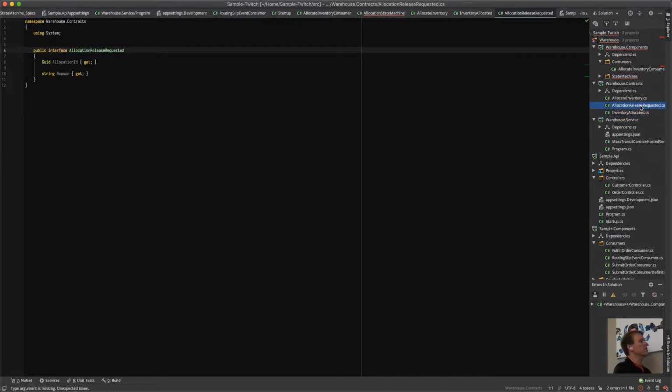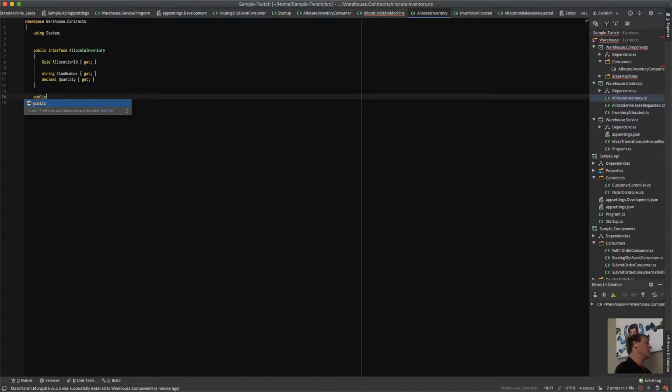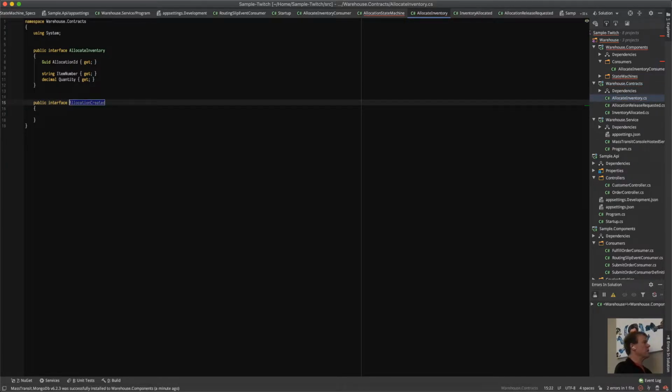Allocation release requested. That's the one we send back. So I'll probably create a new event for this because I want to, we'll call this inventory allocation created. What are we doing here? What was the other one? Oh, I had inventory allocated. I don't want to use that same one. Names. It's like one of the hardest things in programming. I'm just going to call this allocation created.